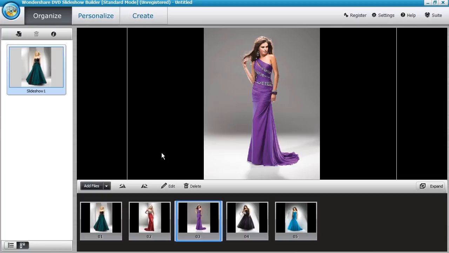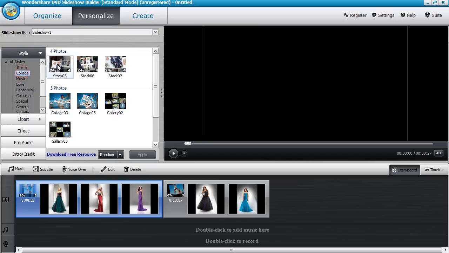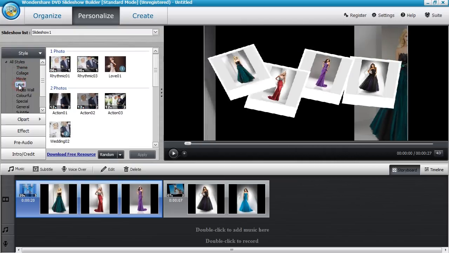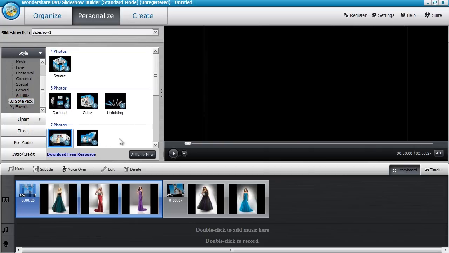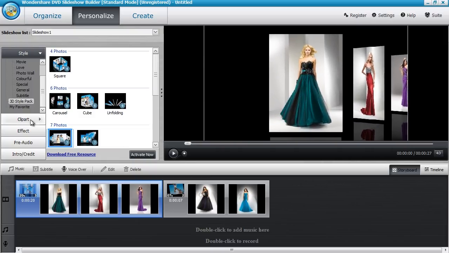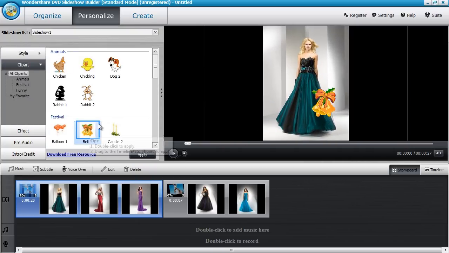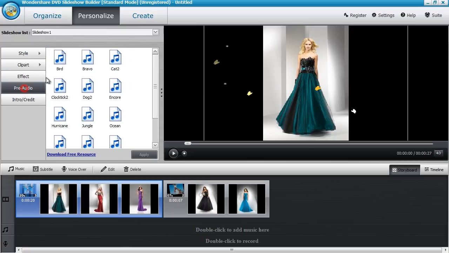When you are ready to add effects, click the Personalize button above. Choose from many different styles, including 3D transitions. You can also add clip art, as well as different visual effects, and audio sounds.